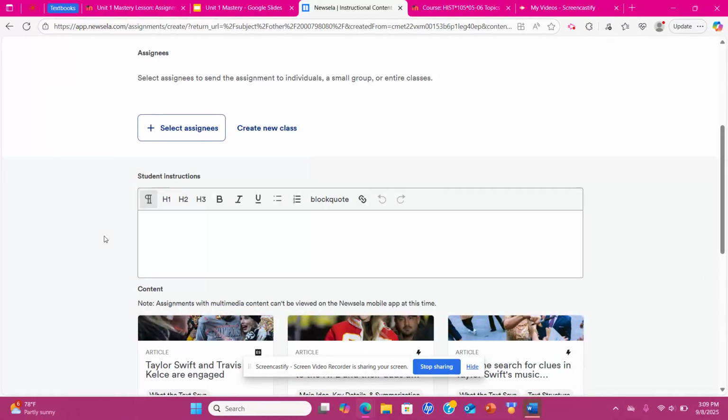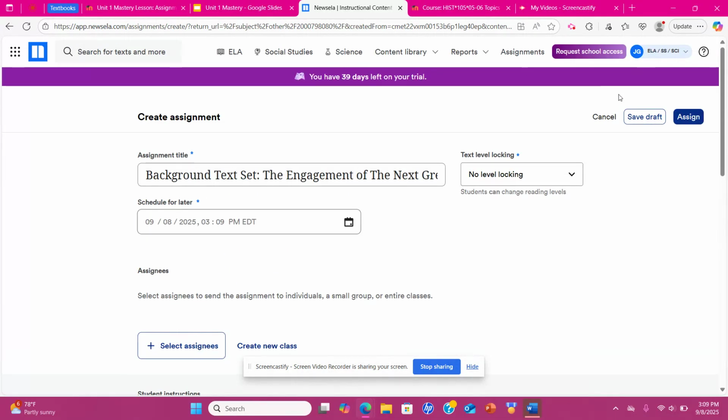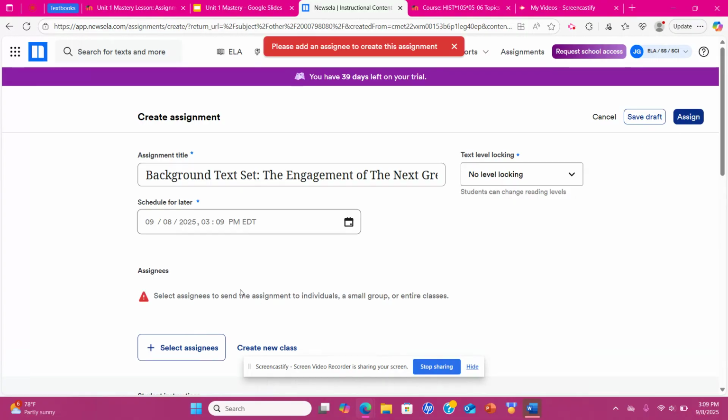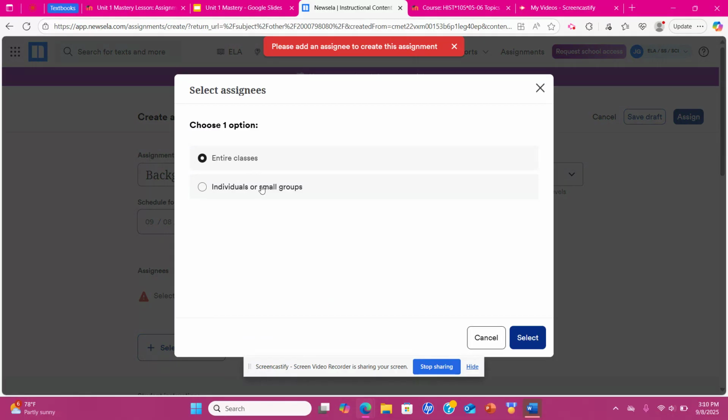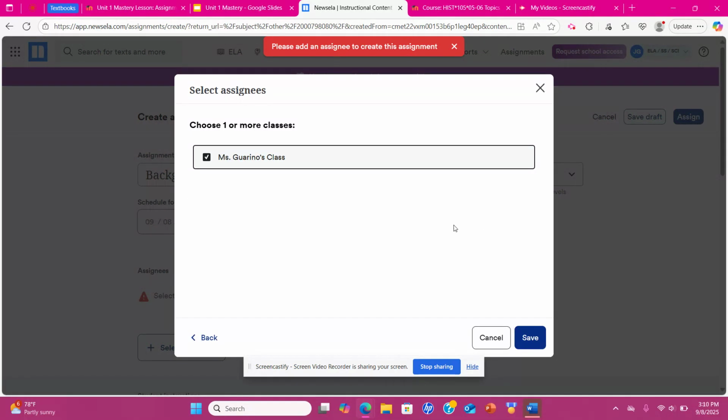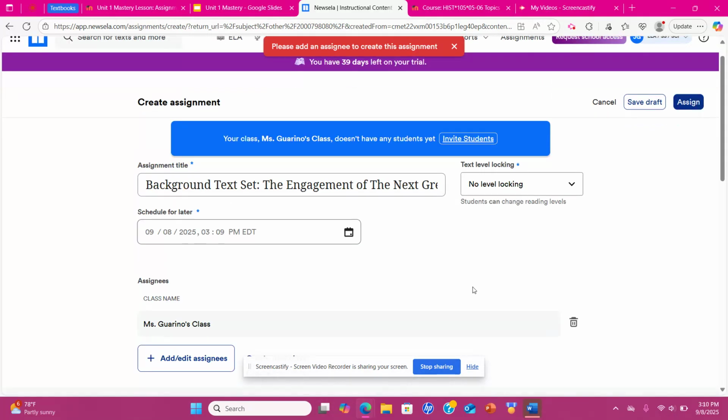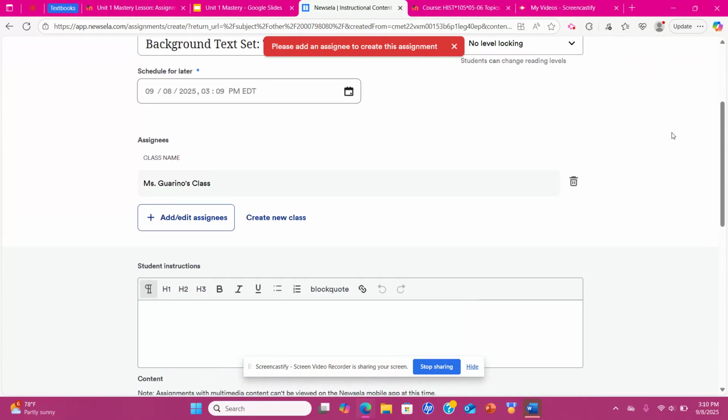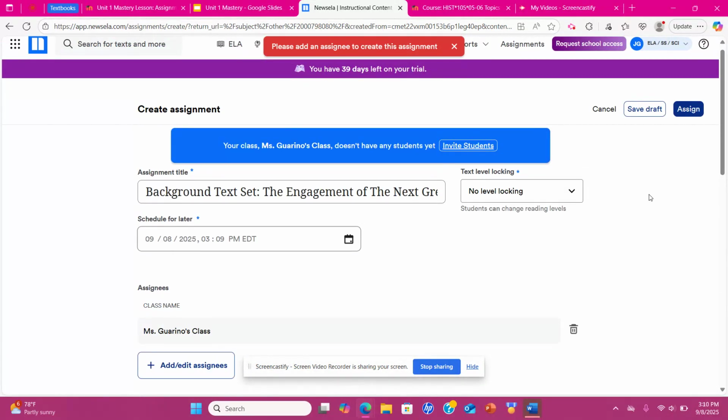You can also give them specific instructions like highlighting and annotating throughout the article on what they should do, and you can assign it to them once you select your entire class. Assign your class, and then once your students are in your class, they'll receive the assignment.